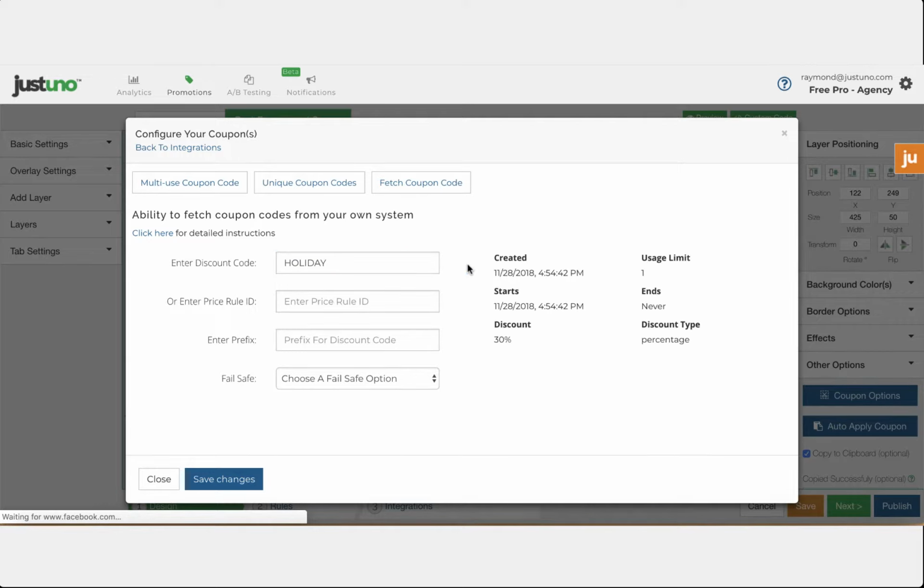Enter the prefix you'd like to see before the alphanumeric string of characters that will be created for each individual coupon. Then pick your failsafe.